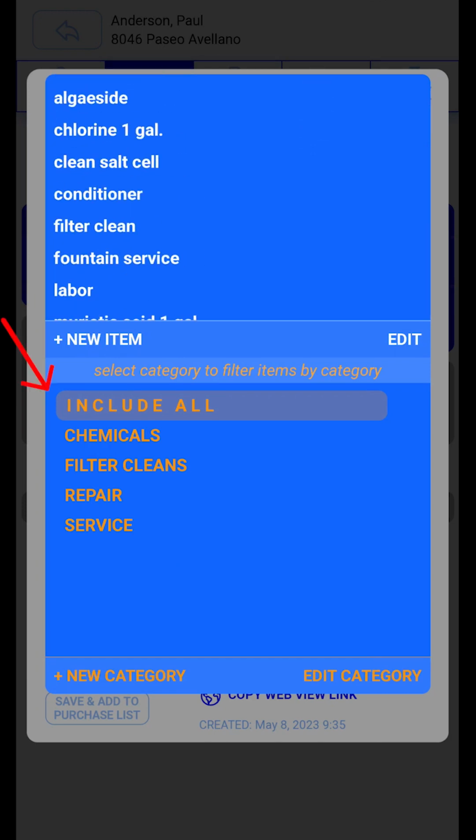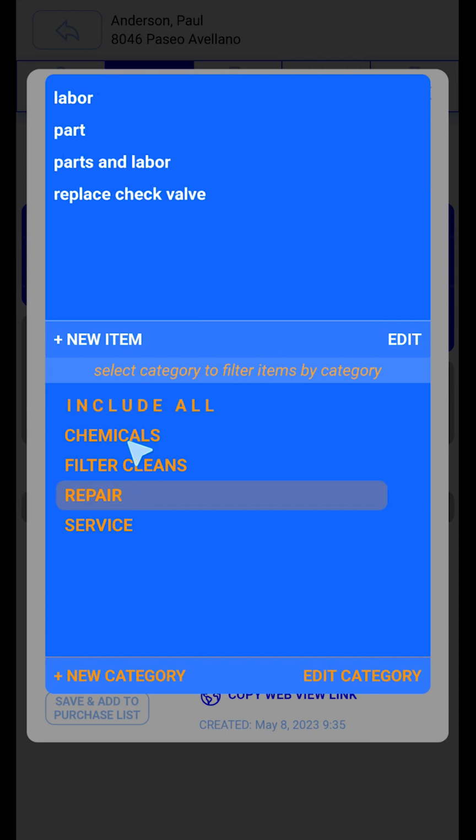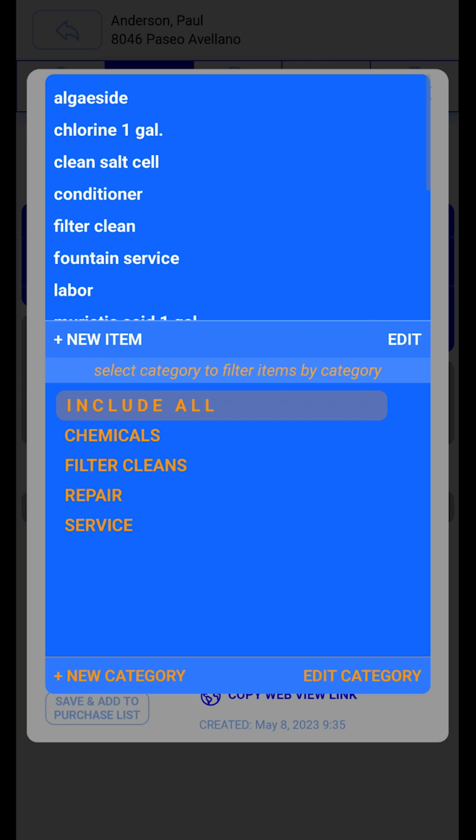The orange names are category names, so you can filter the item list by category. For example, repair items, chemicals, or include all. You can click here to edit any items, or click here to add a new item.